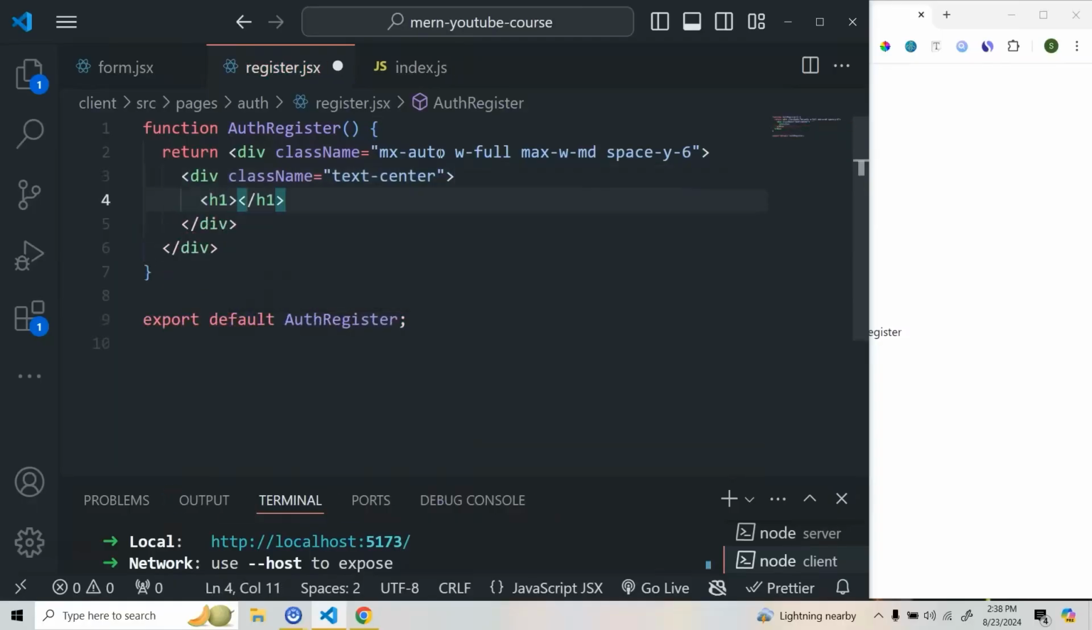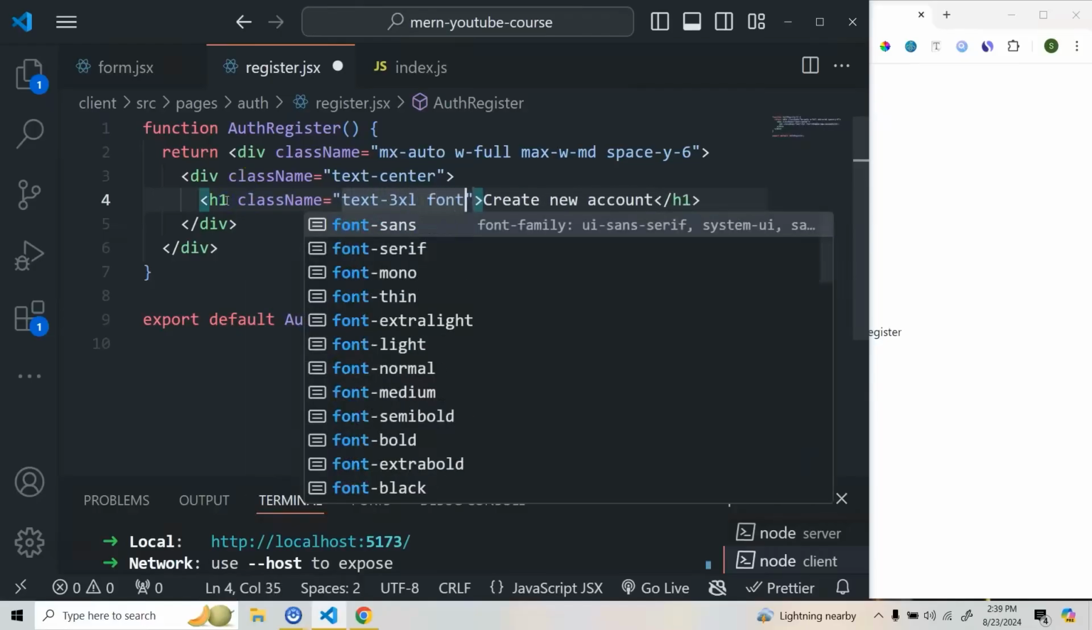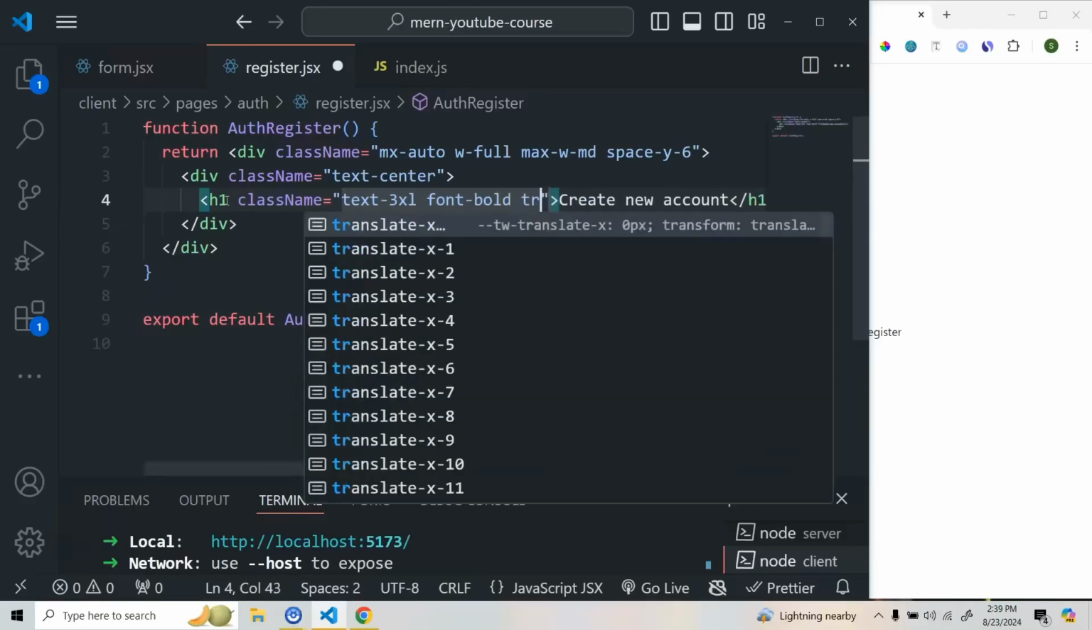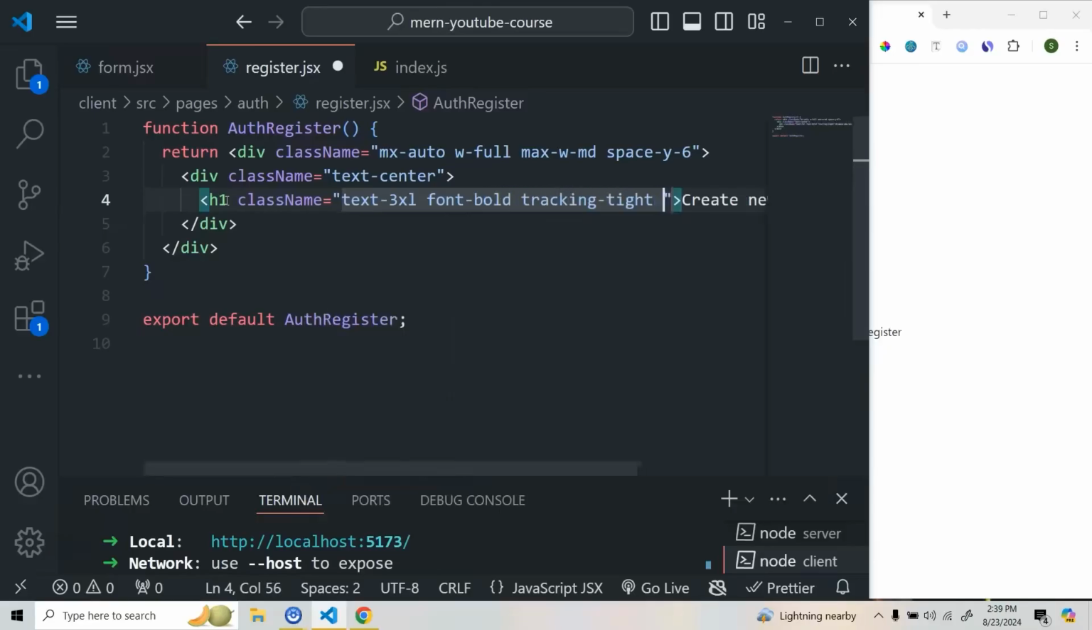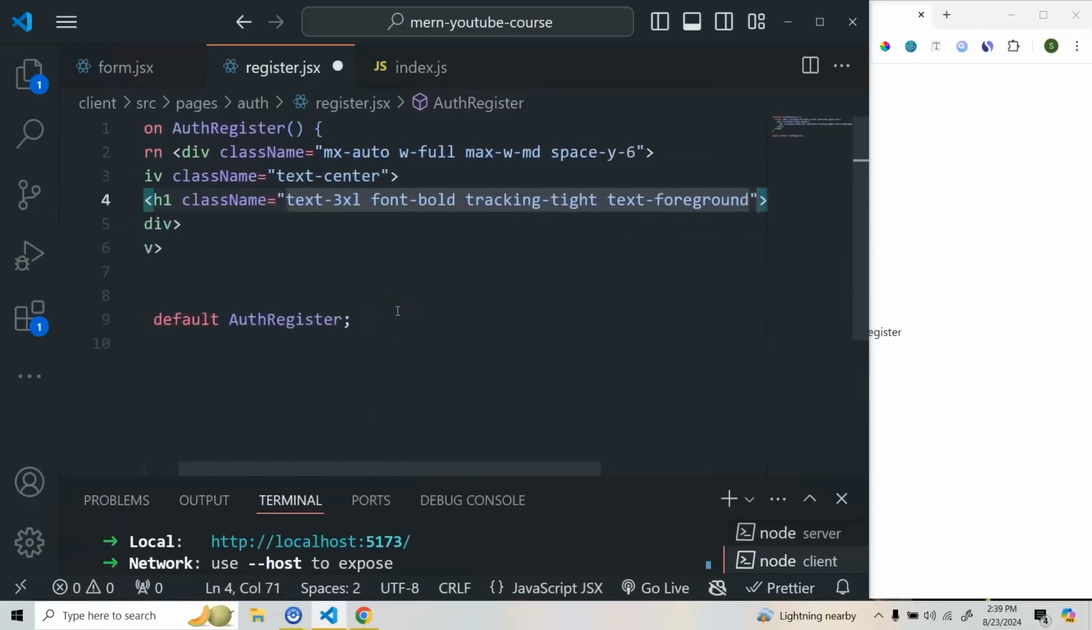We'll take an h1, and we'll simply write sign up. We can keep it simple, like we'll only keep sign up or create new account. I think we can give create new account. I think this is better. And here let's take a className: text-3xl, font-bold, tracking-tight, and text-foreground. So this will be my h1.